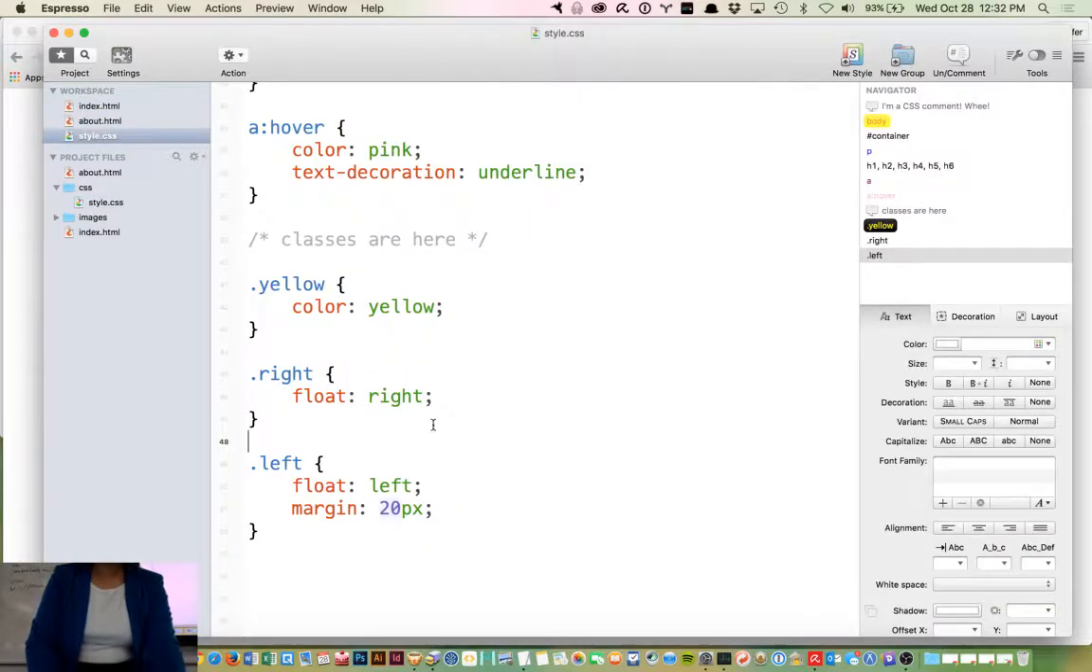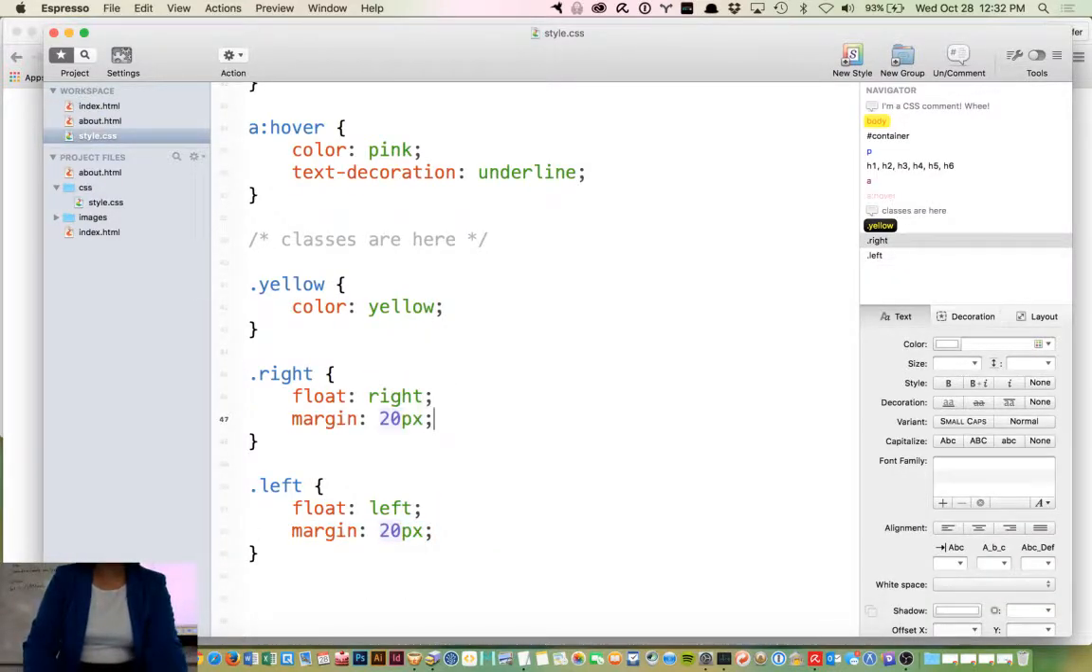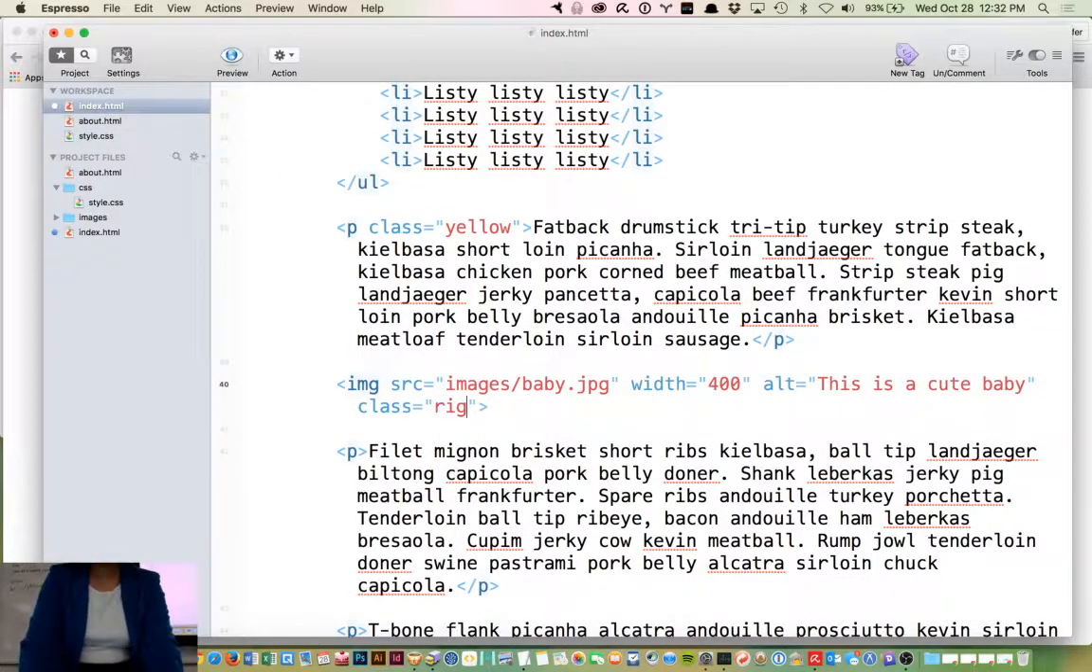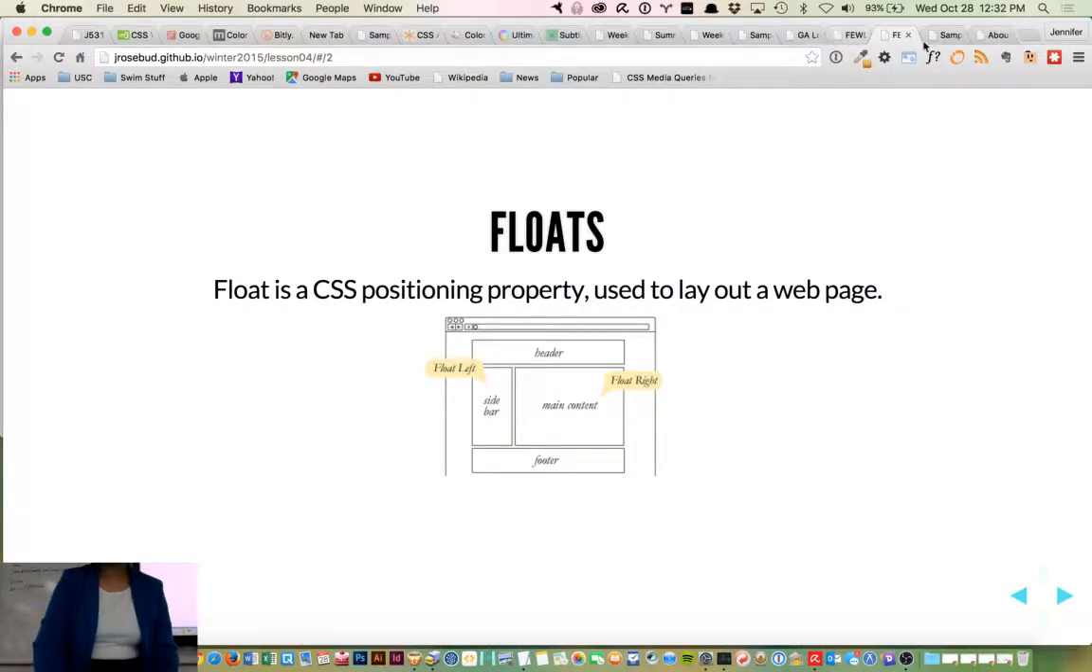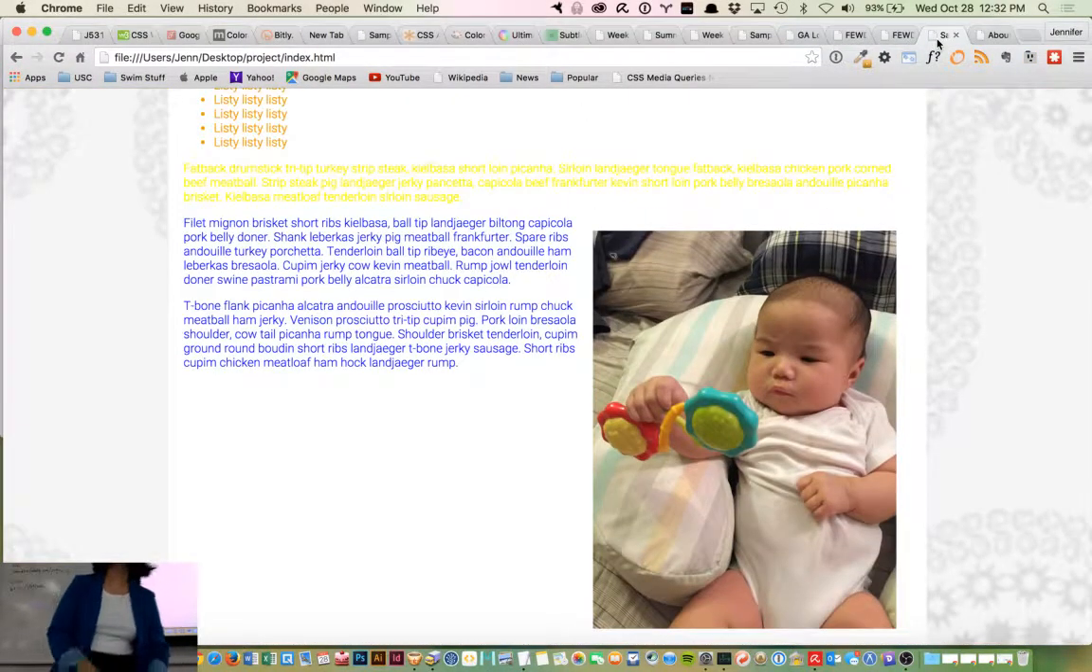You'll see the difference if I did right. I'm just going to add a margin. If I change this class to right, the image now sits to the right, and all the text is flowing around it, in the space to the left. So that's the difference between the two.